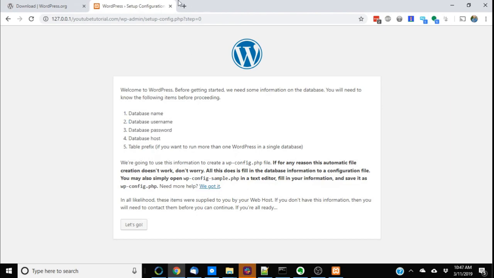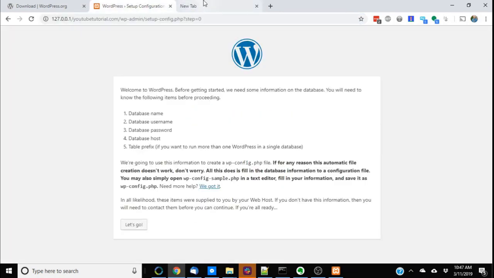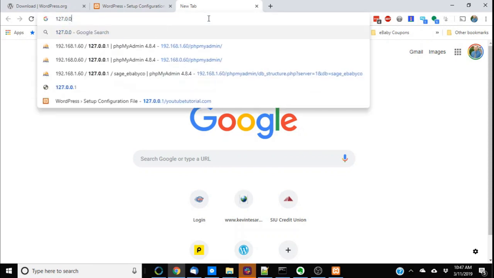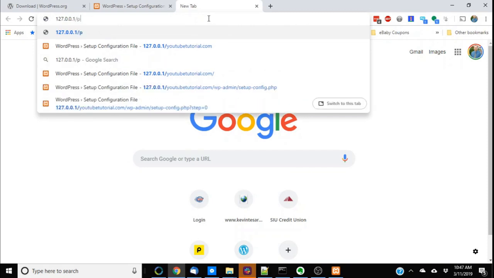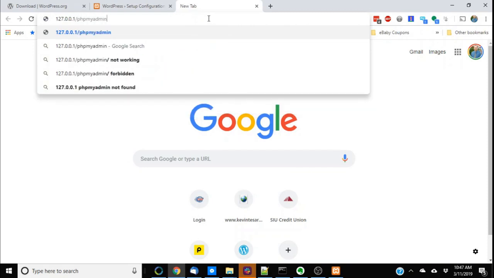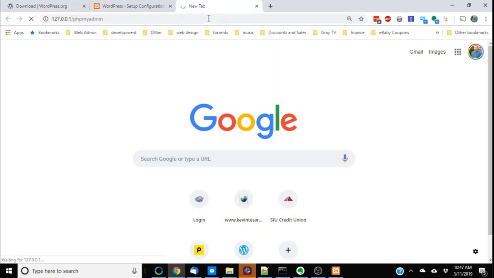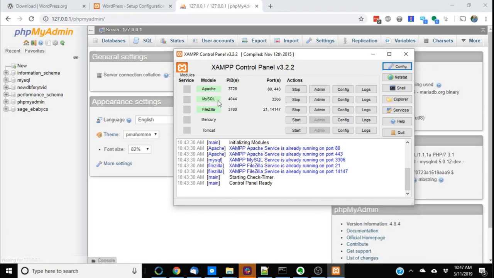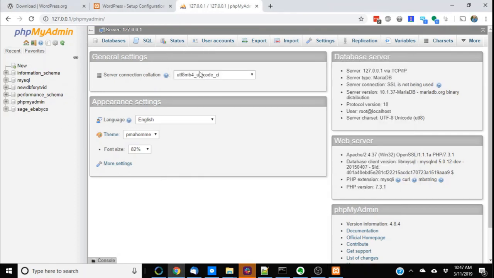So let's assume you're just on your computer. I need a new tab. Don't change this tab. Get a new tab, and then type in 127.0.0.1, your loopback address, /phpmyadmin. That is super handy, and it's XAMPP that's offering it. When they do MySQL here, they're also offering phpMyAdmin. This is where all your databases are hosted.